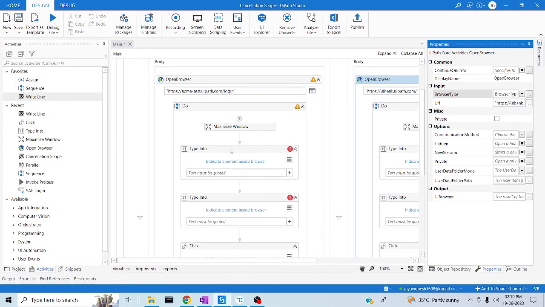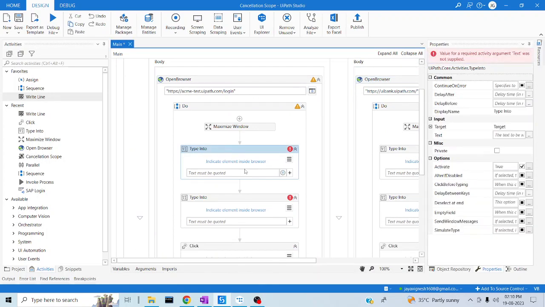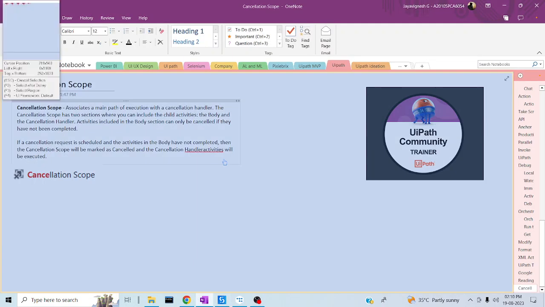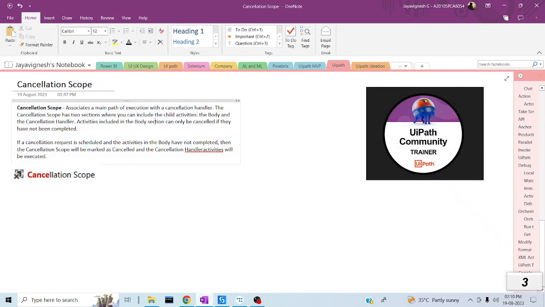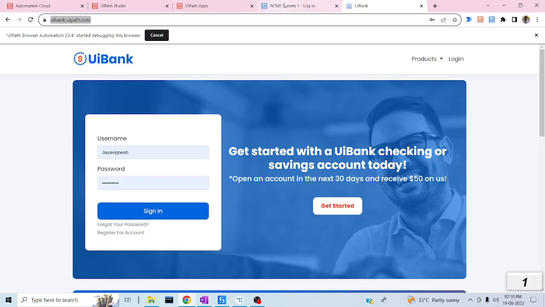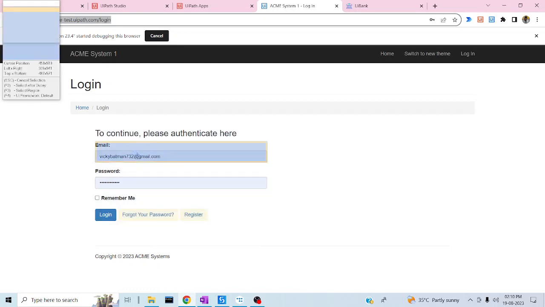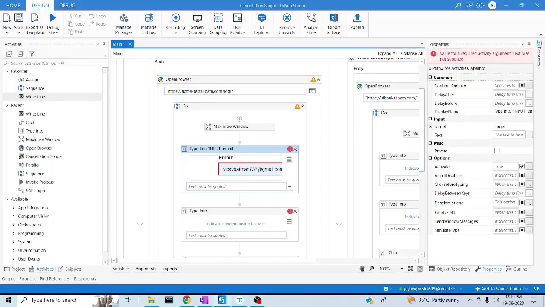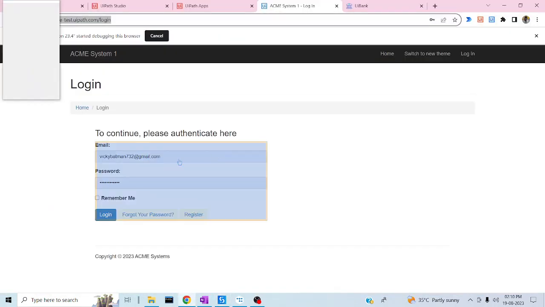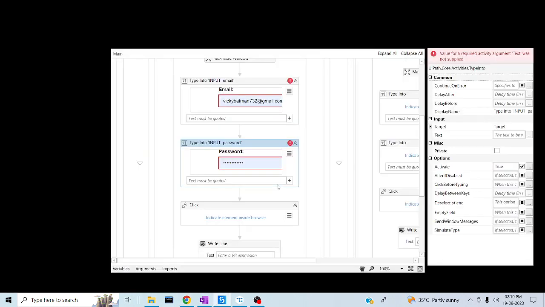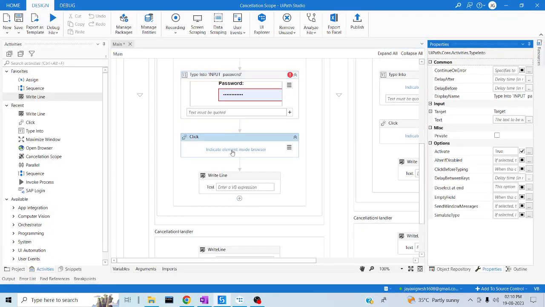After that, we have to make a type into here quickly. Let me click on type into. Wrong window. Control plus F2. Let me go here and highlight. Perfect. Then highlight the password, then click on sign in.